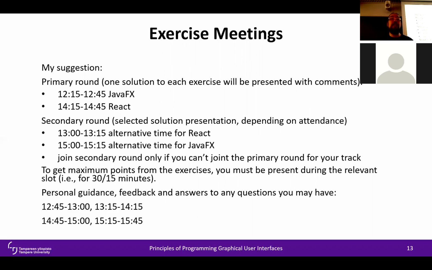So depending on which track you are, come to those slots, either 12:15 or 14:15. But if you have trouble coming at those times, you have other lectures or other activities, then there is a secondary round. At 1 o'clock and 3 o'clock, 1 o'clock for React and 3 o'clock for JavaFX. That's another option for when to come to the exercise session. So hopefully everybody can find a time slot when they can come and get those maximum points, because you need to be there and ready to present your solutions to get those maximum points.